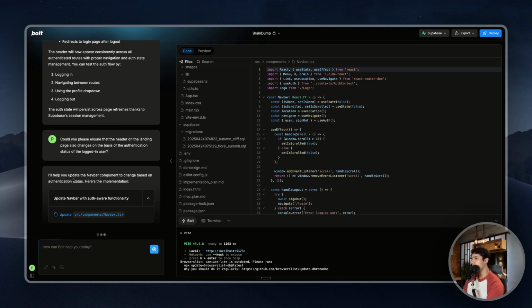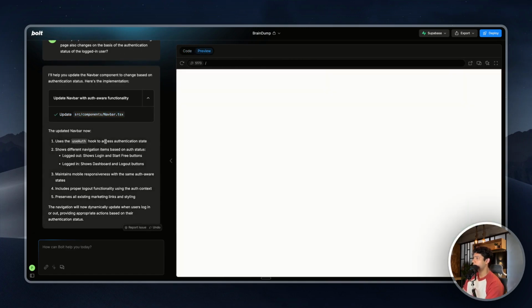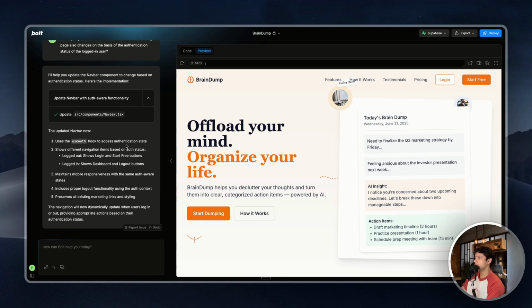And once this is done, we will have a consistent header which also takes care of the authentication status of the user, so that the values on the header change according to the authentication status of the logged in user. Okay, so as you can see, this navbar now uses the use auth hook to access authentication state.